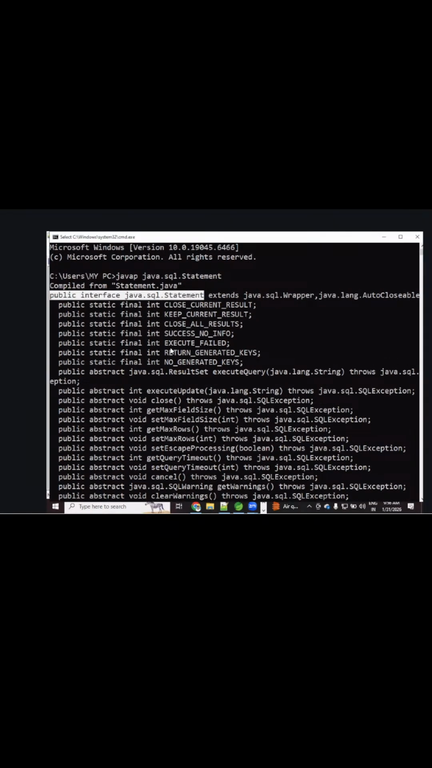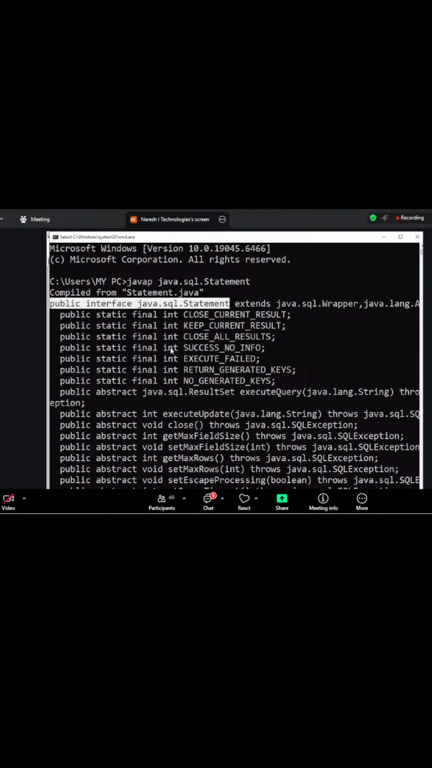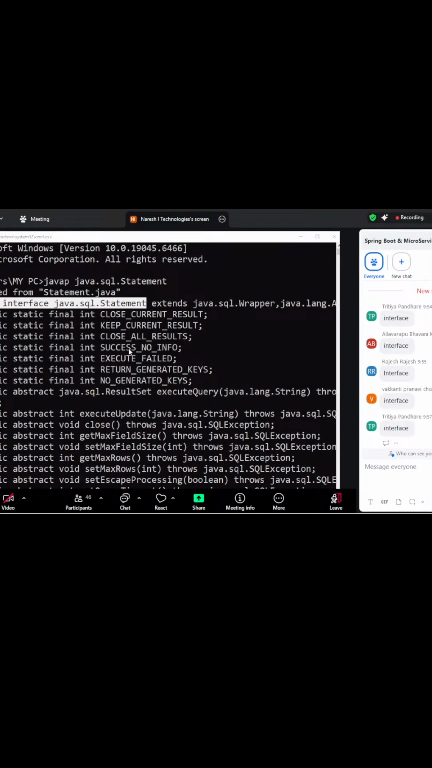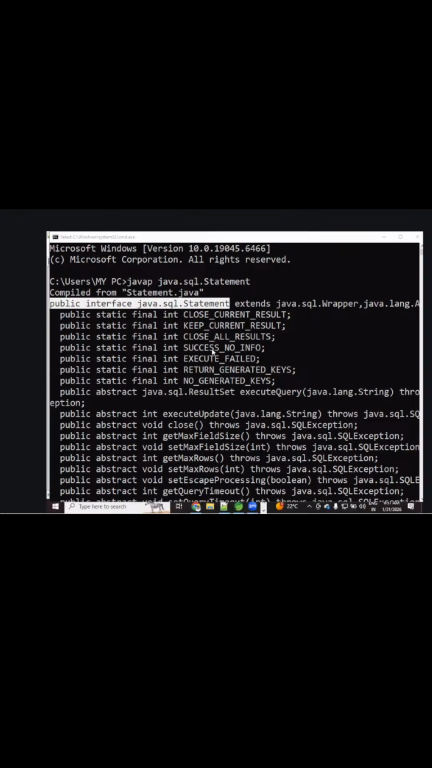Coming to PreparedStatement, is it an interface or a class? Interface, correct. Let me give the clarity, but I don't want to go into depth, our time is wasted.